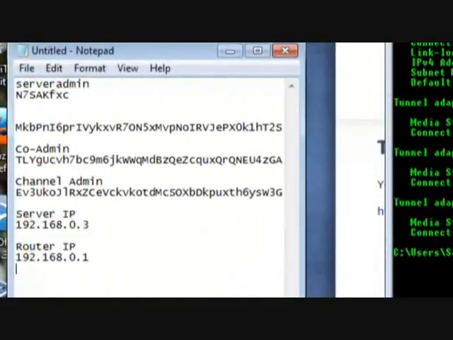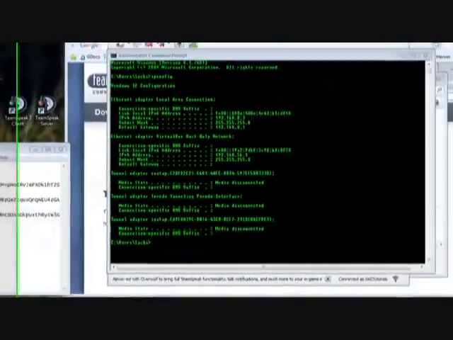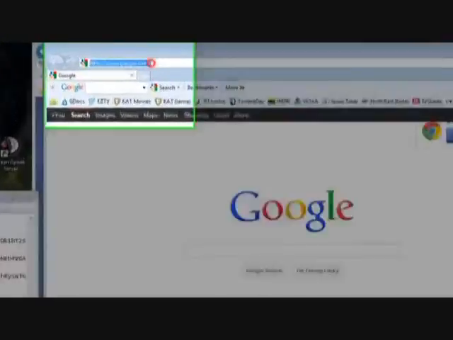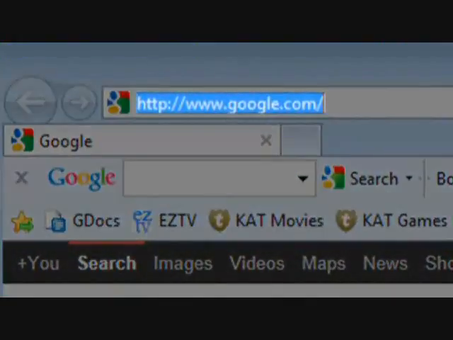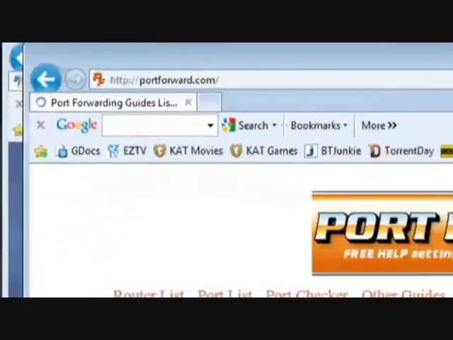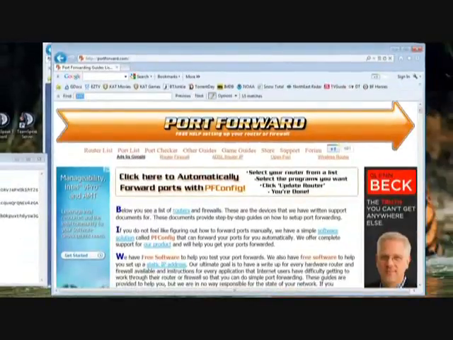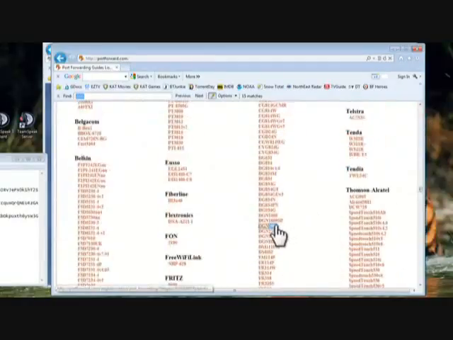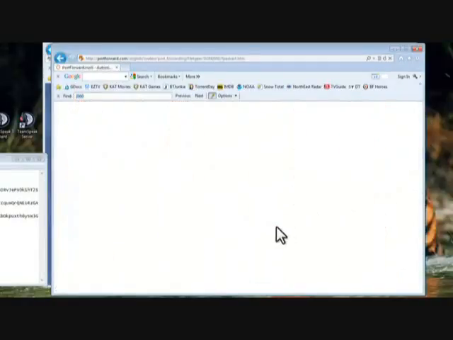Open a web browser like Internet Explorer. In the address bar, enter portforward.com and press Enter. Now scroll down and select your router type. You can find your router type by looking at the sticker on the bottom of the router. I have a DGN 2000, made by Netgear. So I'll select that.